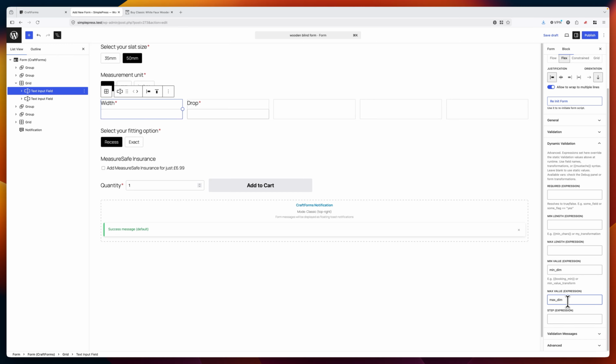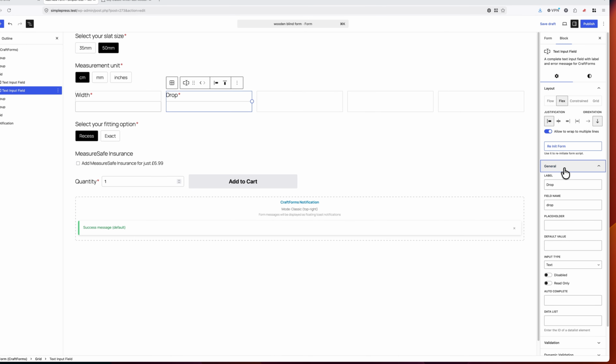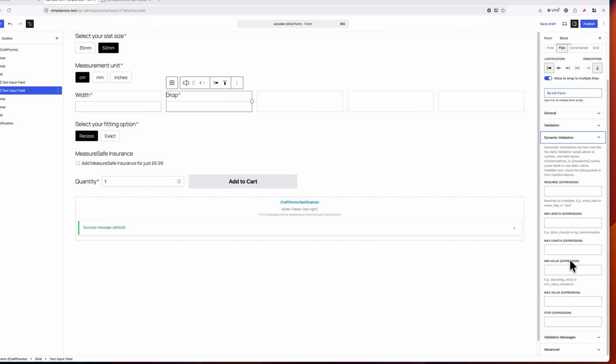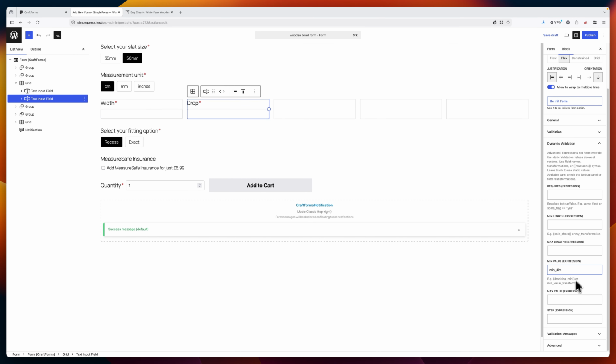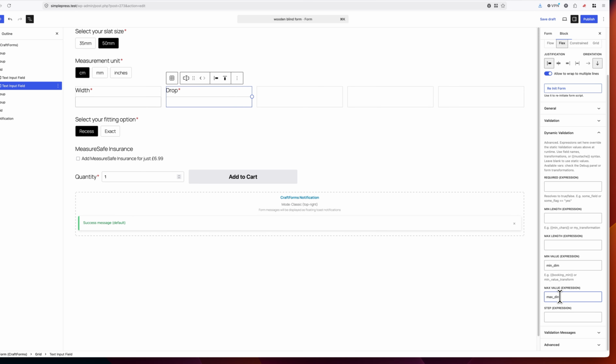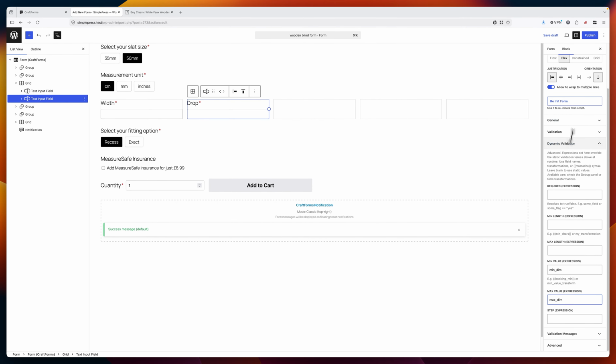Yeah, like this. So I just put inside the variable. You see, it's expression. There is no need for curly braces, you know, when you display something, because it's the same thing you write in the formula. You don't use curly braces, right? So the same principle is here. Then I go to drop. I do the same dynamic validation. Min value here will be min dim, and max value max dim. Okay, it should be like this.